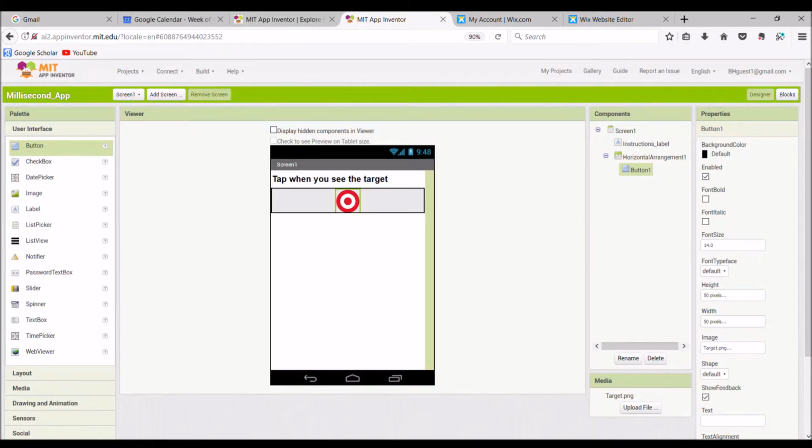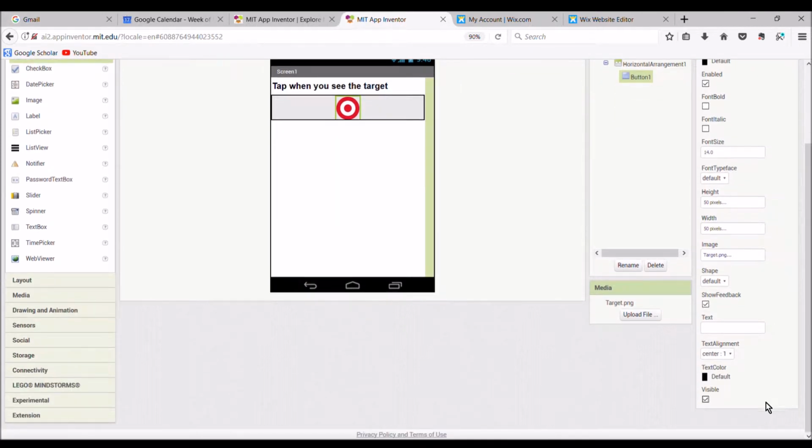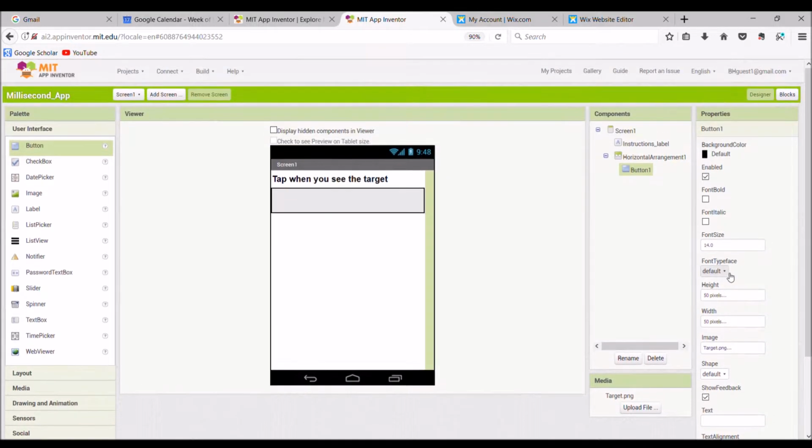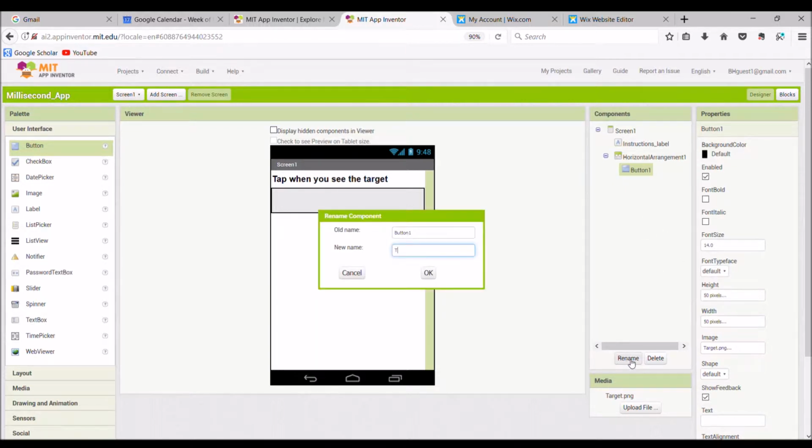So we need to make this a non-visible component. We go down to where it says visible, we uncheck that, and as soon as we do that, we notice that the button no longer appears on the screen. Once again, it's still there, it's just that we will not be able to see it. And there's one last thing before I move on. Let's rename this button our target button.